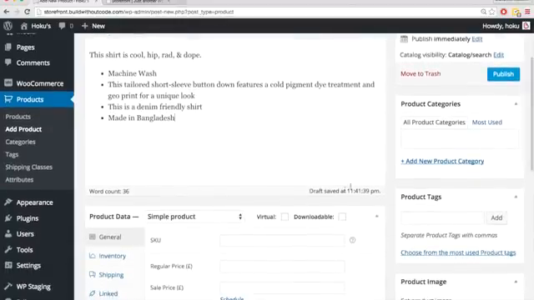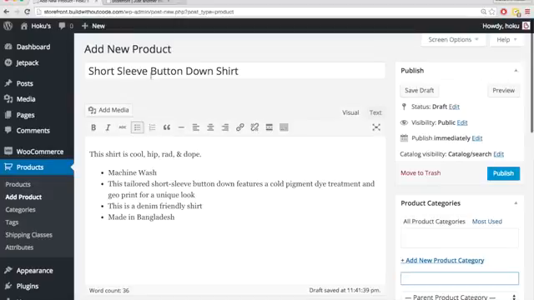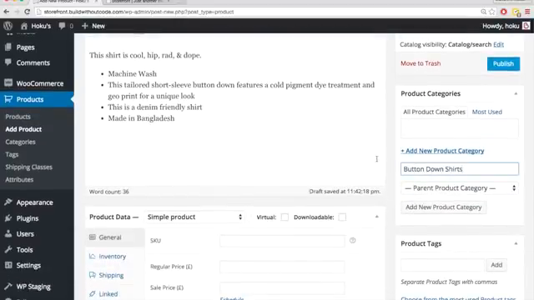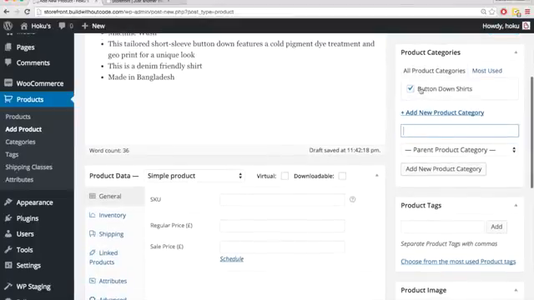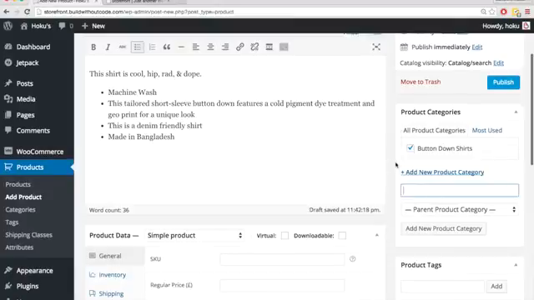And so let's see, product categories. We want to create a product category for this to go in that other similar products could fall under too. So you can see I just hit add new product category, and then I'll just put button down shirts will be the name of this category. And I'll just hit add new product category. So make sure you hit that. And so it's already by default marked as checked, showing that this is now part of that category.